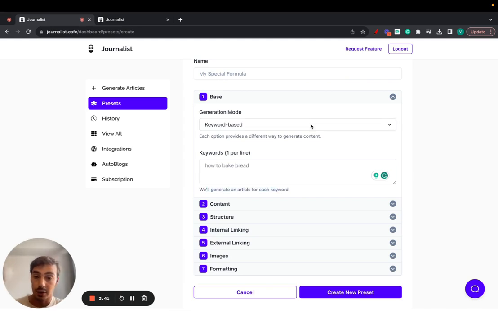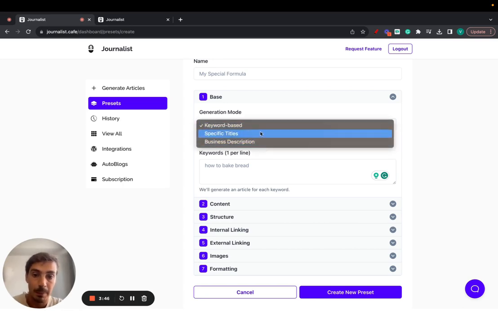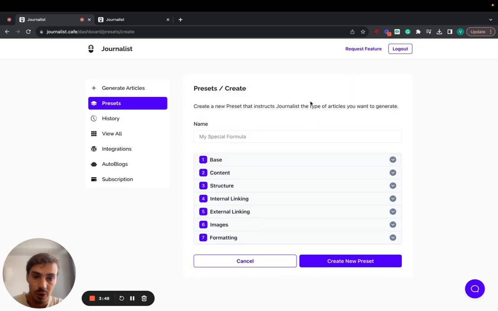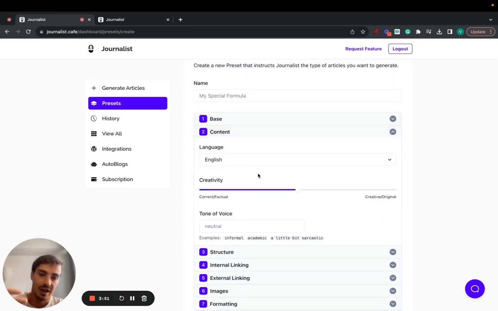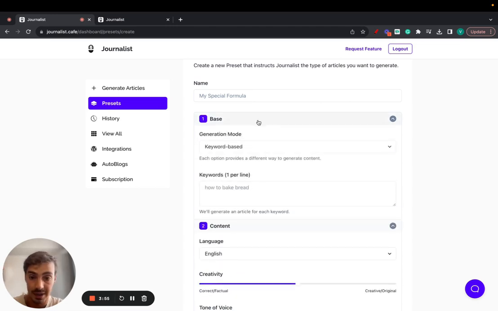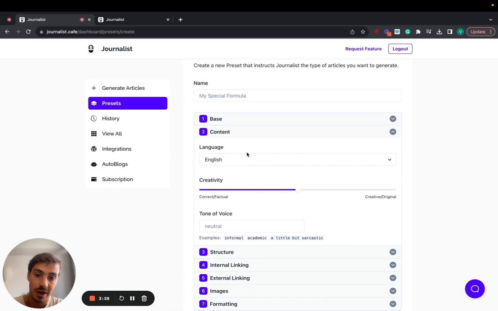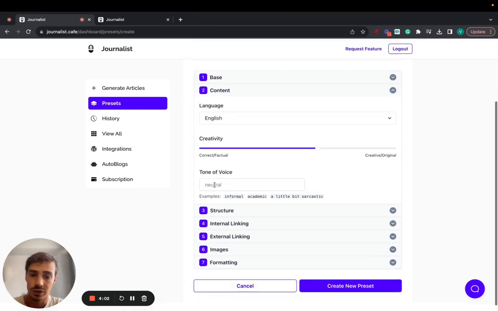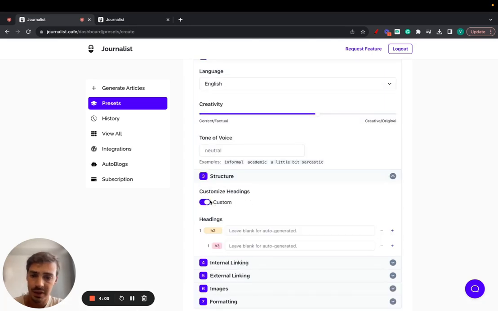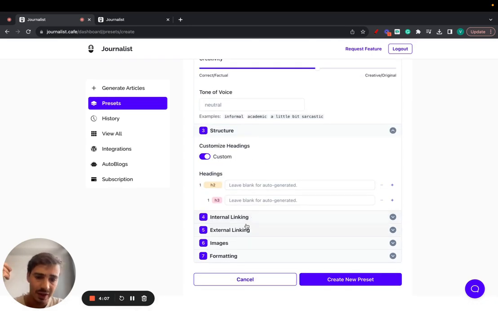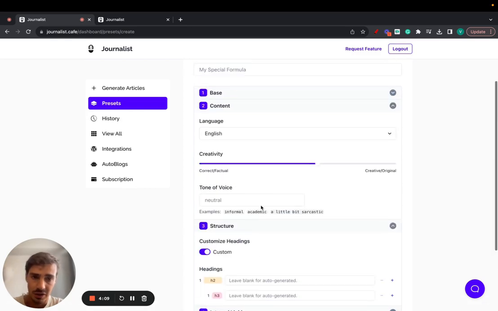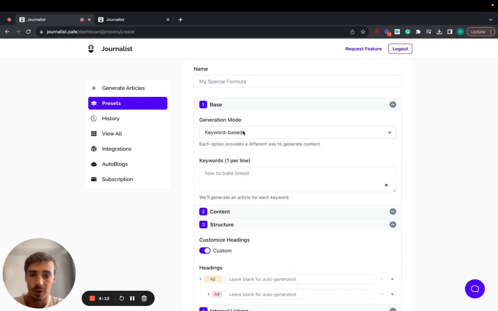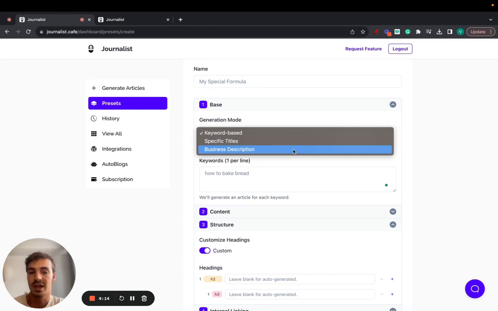Now, these are the three generation modes that we have available right now. And of course, this is just the base right here. If you open up the second tab, you can have a lot more customization. With the base, with just the generation mode, you can then customize each one of them individually by choosing different languages, adjusting the creativity, choosing the tone of voice, making the headings auto-generated or not, adding internal links, images, formatting, a bunch of stuff. But it all starts here with choosing your generation mode. You can choose any of these three.